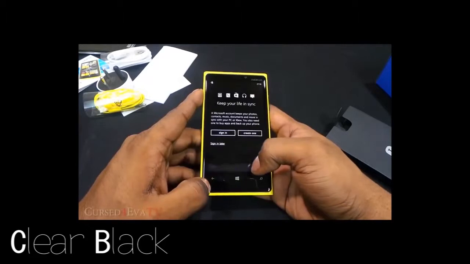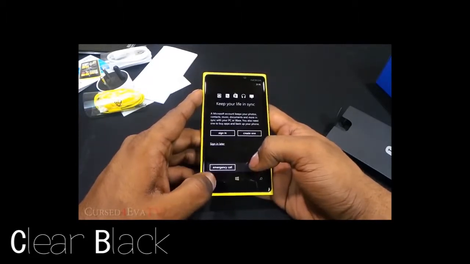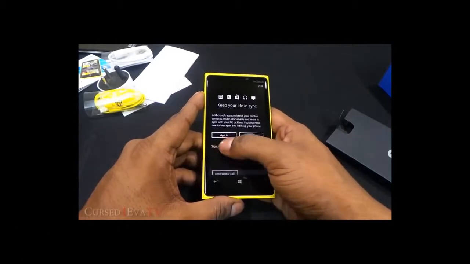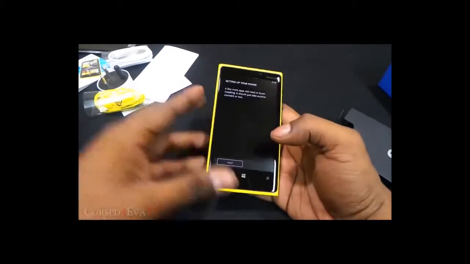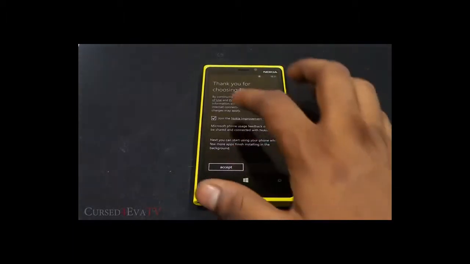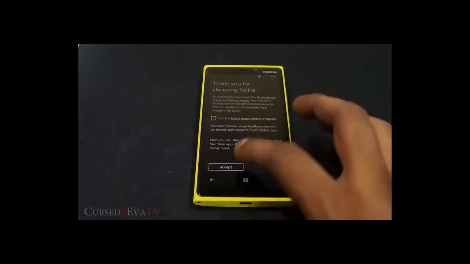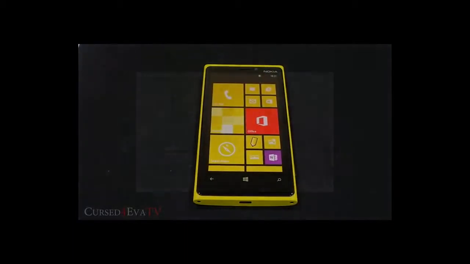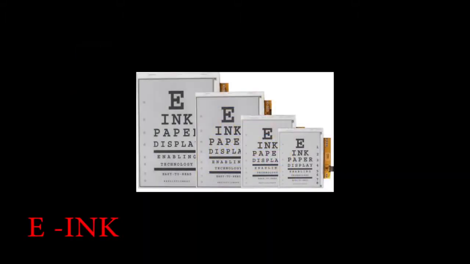The next one is Clear Black. The strength of Nokia's Clear Black display technology is its ability to block incoming light in order to reduce reflections and improve the image quality, especially under direct sunlight. This display panel boasts deeper blacks and better viewing angles than most of its competitors and is used in Nokia Lumia phones.